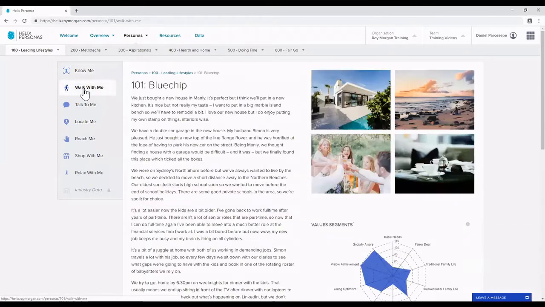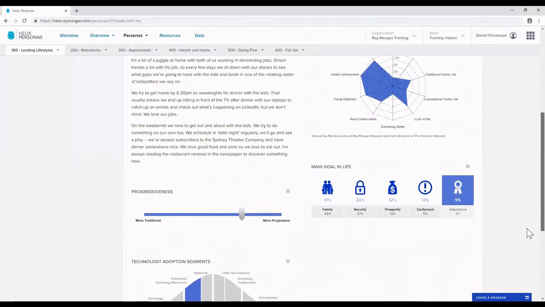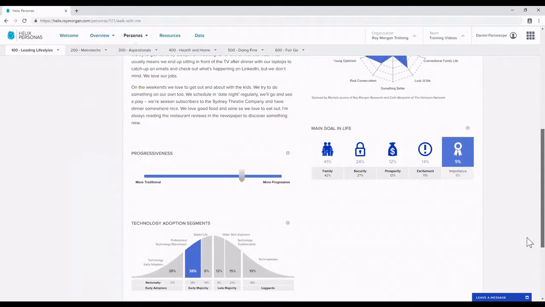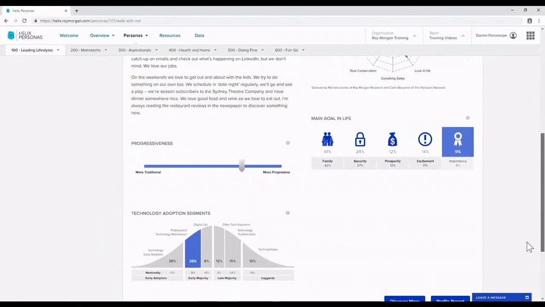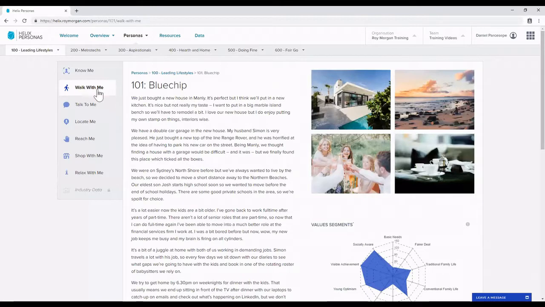Walk With Me is a day in the life of the persona. It covers attributes such as progressiveness, values, technology adoption, and main goals in life. To understand the data, simply click on the I buttons. Use Walk With Me to understand the habits of the persona.